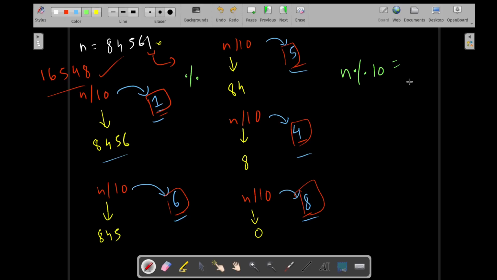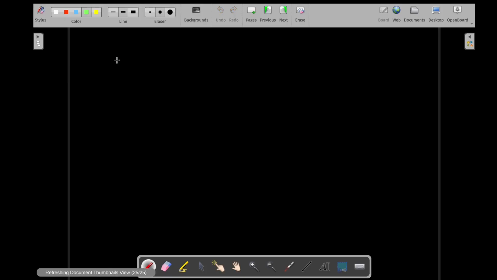Okay. So again, let me show you on one other page how we are going to build the program. See, finally, you need to print it, right?